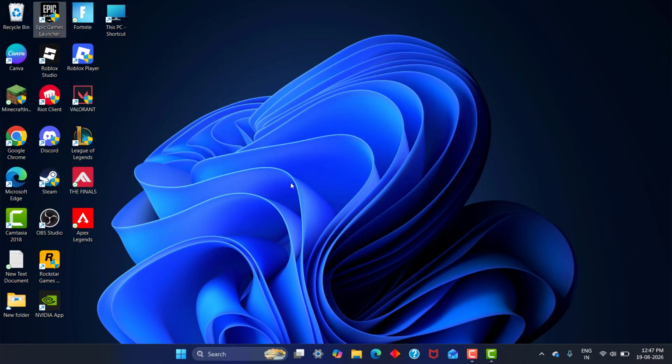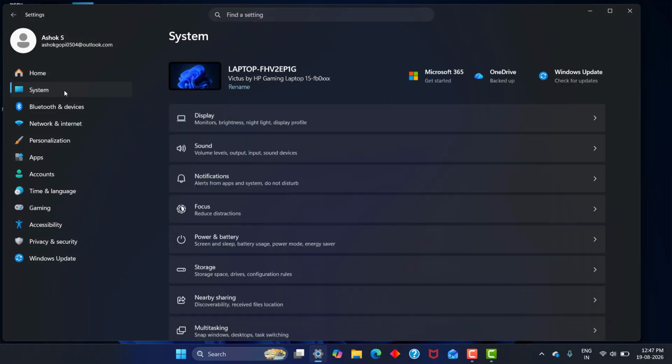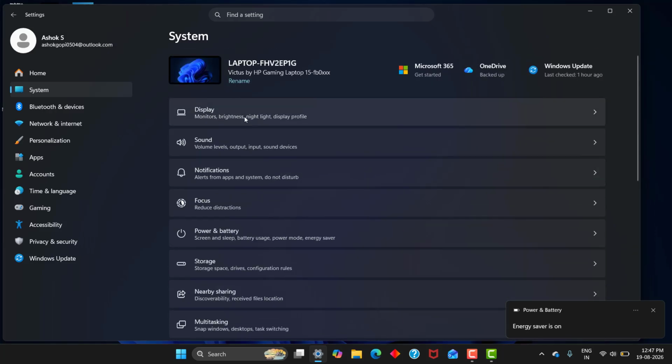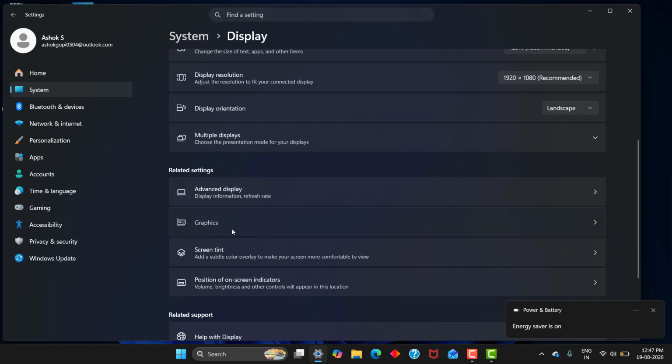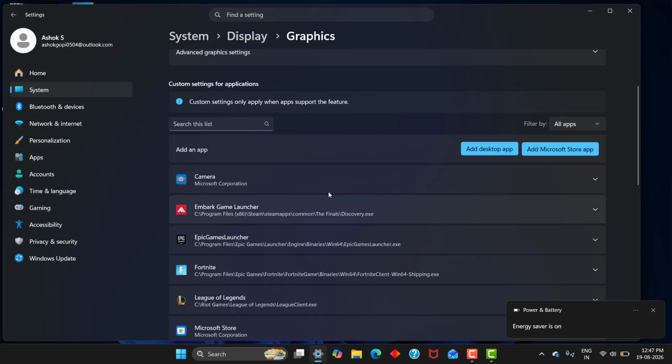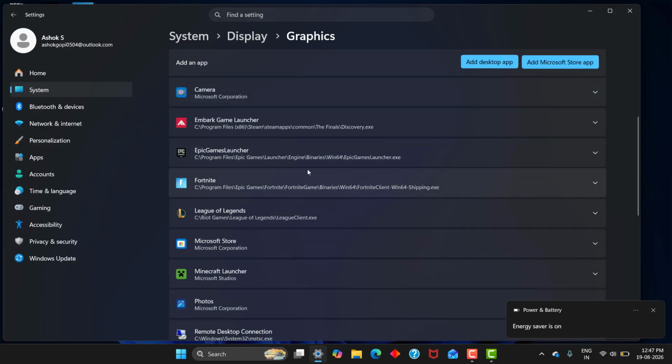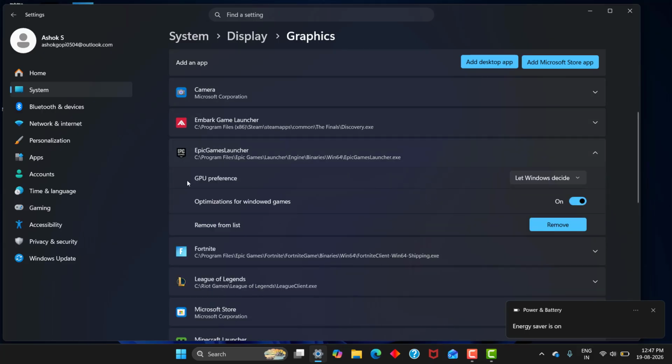Close it. Then click Settings. Click System Settings. Scroll down. Click Display Settings. Click Graphics Settings. Scroll down and check for Epic Games Launcher and Fortnite. If the application is not there, you need to click Add Desktop App and add it.